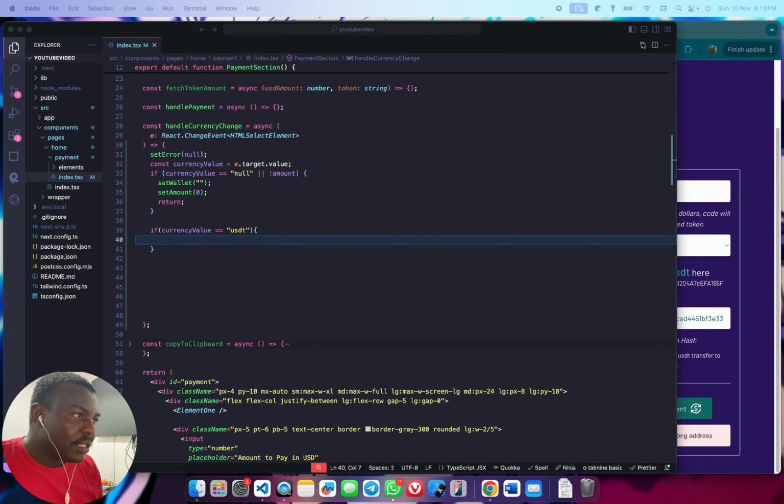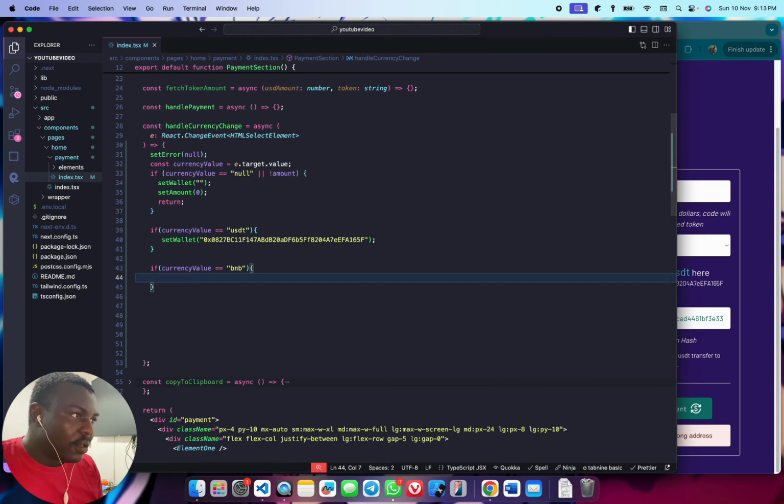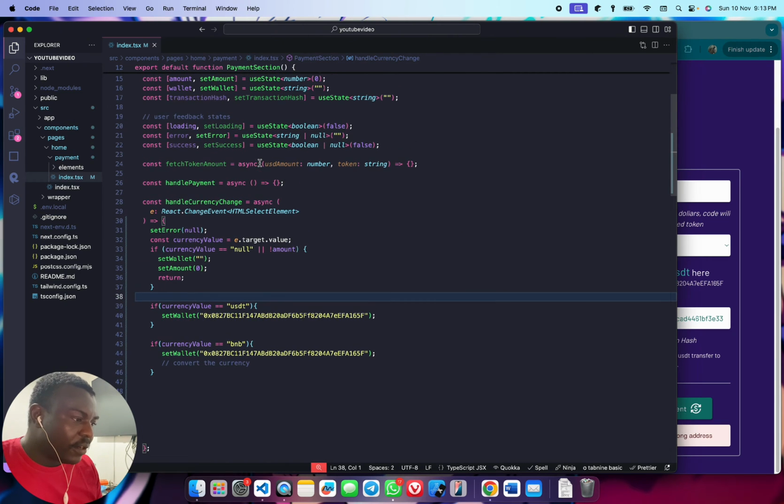We're going to say set the wallet. Let me just copy the wallet address we're going to be using. Set the wallet to be this. Okay, then if the currency value is equal to BNB, all right, we're going to say set the wallet address to be the same thing. Okay, but now we need to convert the currency, right? We need to convert the currency with this function here, fetchTokenAmount.